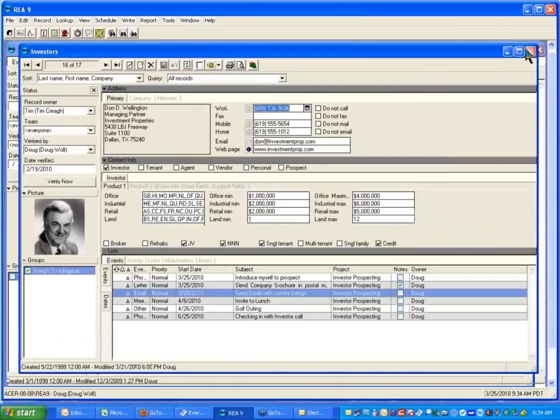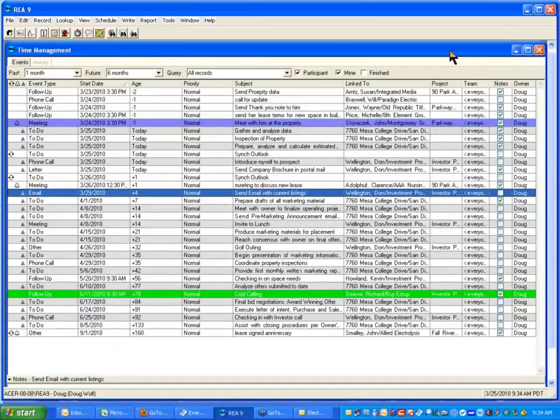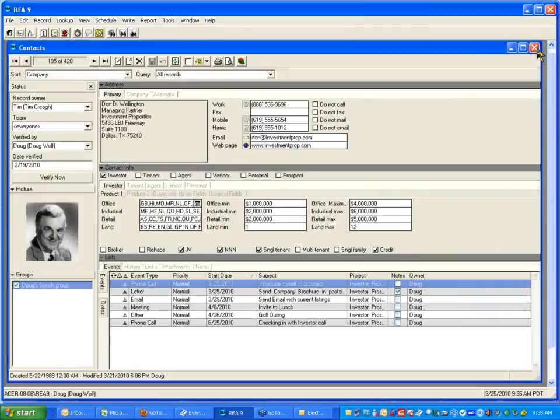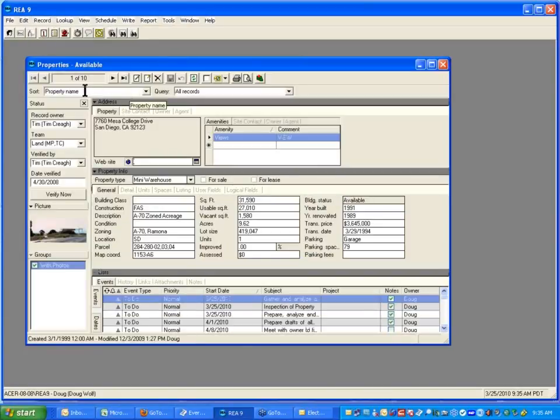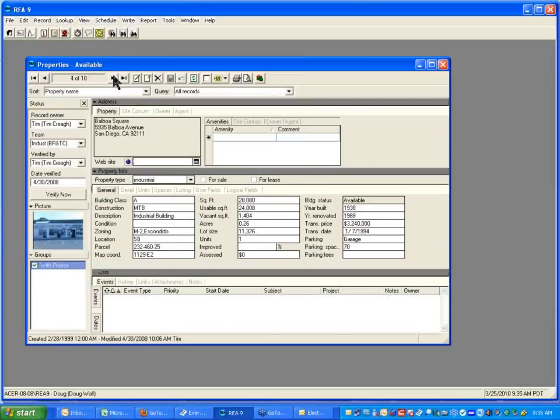Now, let's suppose I don't know anything about REA, and I'm the owner of the company, and I just want to go in and see what our status is for our properties that we have as part of our listings. All I need to do is start up REA, and I don't have to go into the time management. I can have all this closed. I can go to the View menu and select Building Status, and I can just click any one of the ones I have on here. I want to say what's our available building inventory, what our property is doing. I say 10 buildings, and I can go through it.